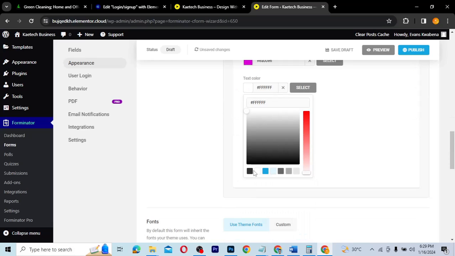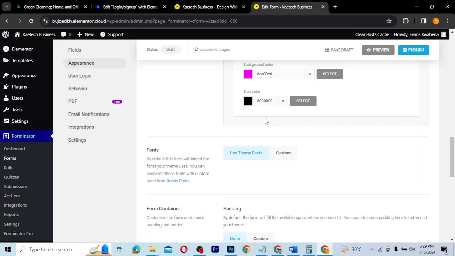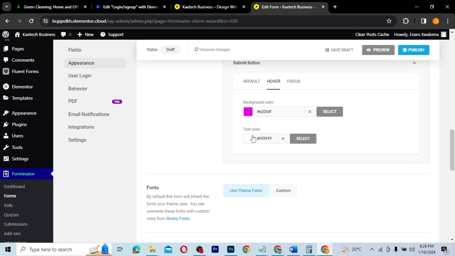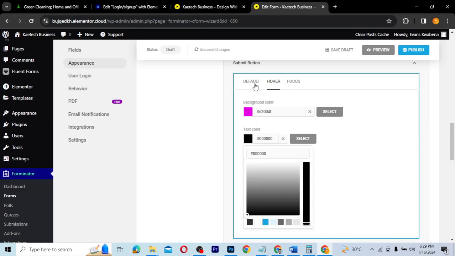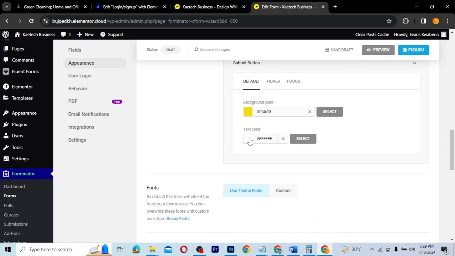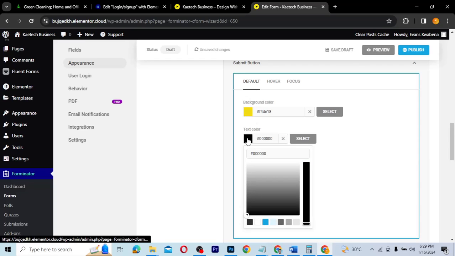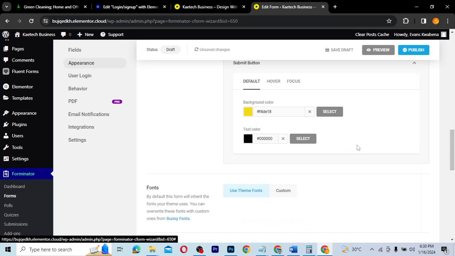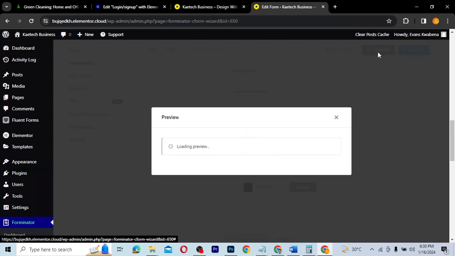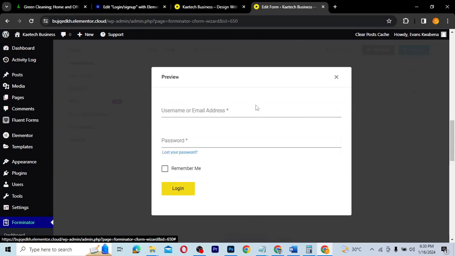So my text will be black. I'll come to the hover also, the text will be black, and I'll come to the default color, the text will also be black. So the text color will be black. So I think this is quite okay. And if I preview it right now, let's see the changes. As you can see, this is what it's going to be like. It matches well with my website.